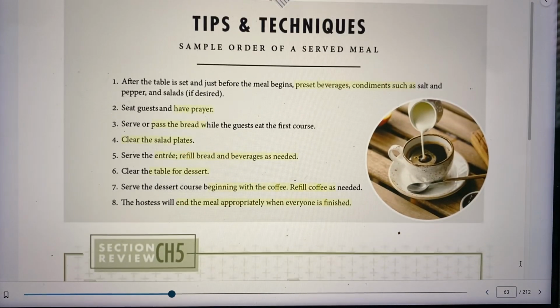This last part, the end of the chapter, tips and techniques. Sample order of a served meal. After the table is set, and just before the meal begins, present preset beverages and condiments and salt and pepper. Put the water and everything on, and then seat the guests. And then we have prayer. We pray, and after the prayer, they'll know they can eat.